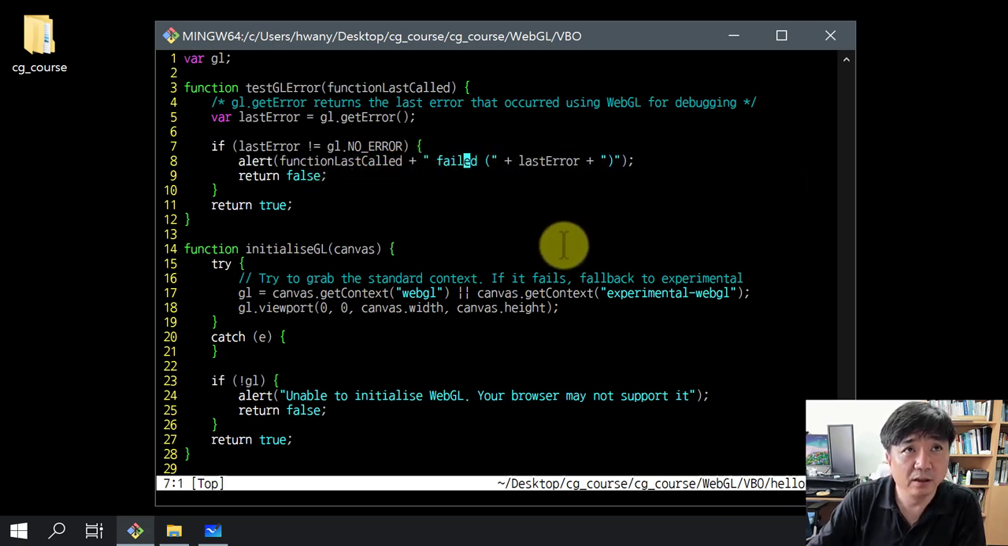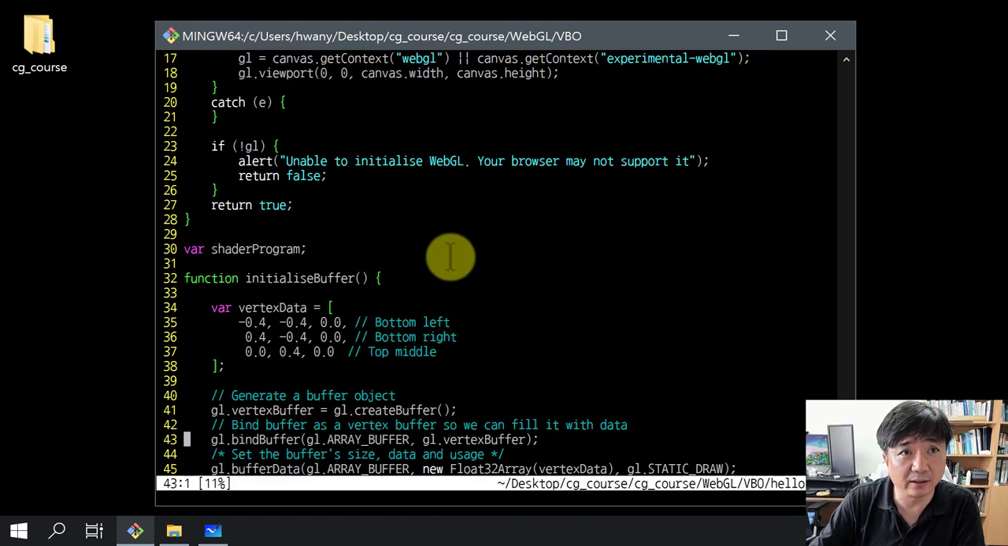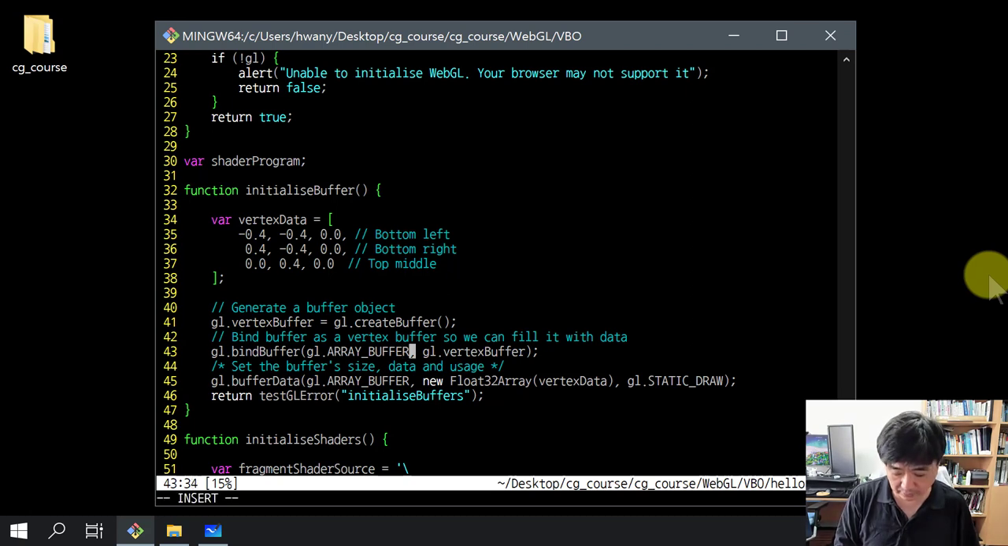So by using this test GL error function, we can notice whether there is an error or no error. But it is not possible to know which part is the failure. For example, I will try to make an error here. GL.array buffer, I think it is a kind of number, so I will add 100, and surely it will be an error.